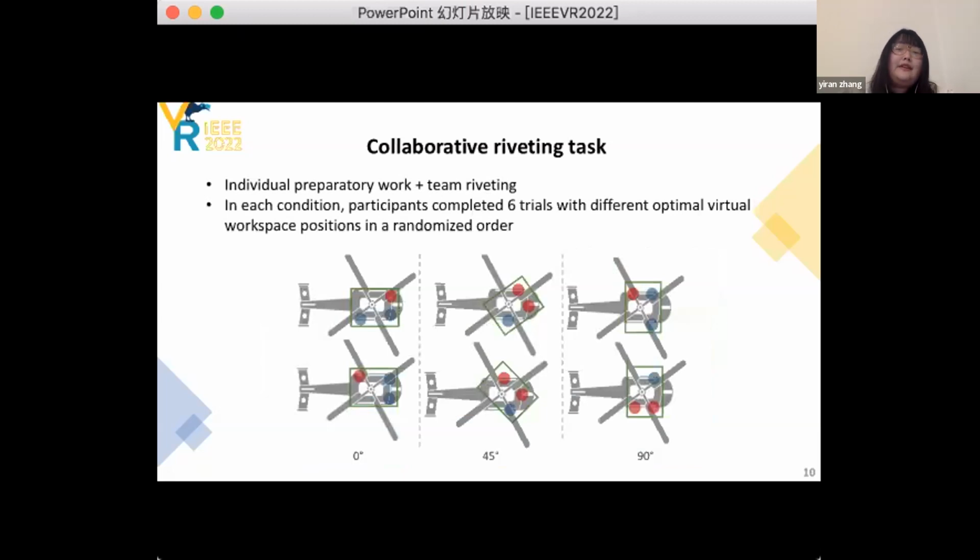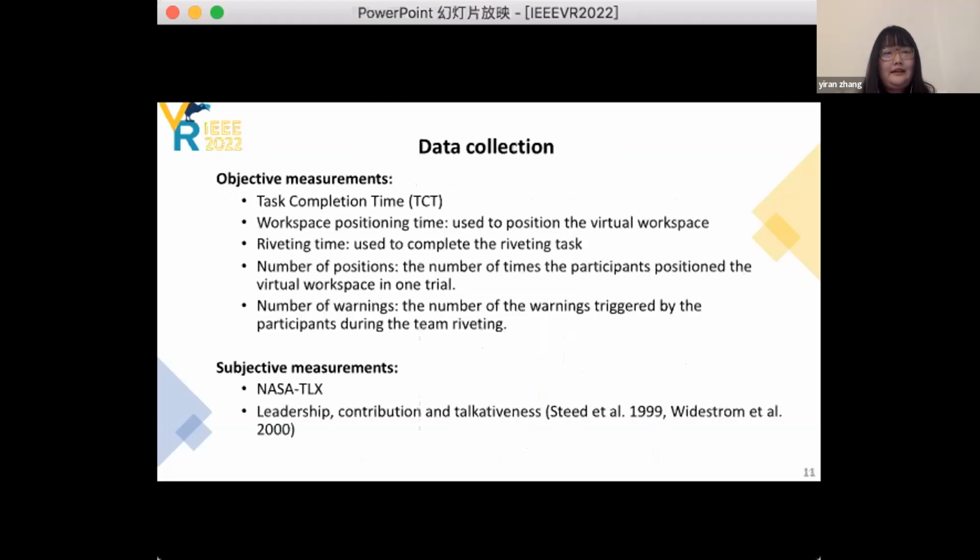Participants needed to try two conditions as two subsessions. Each subsession includes 3 trials in a randomized order, resulting in different optimal virtual workspace positions with 3 rotations. In the experiment, we measured the task completion time, the workspace positioning time, the riveting time, the number of mispositions and the warnings. We also measured the users' cognitive load, their leadership, contribution, and talkativeness with questionnaires.